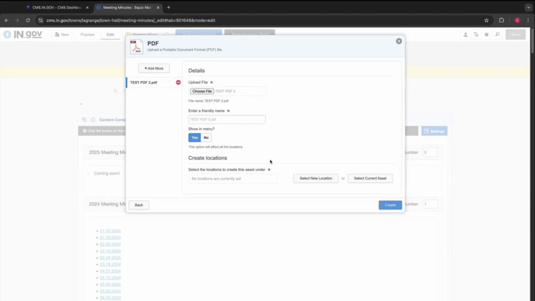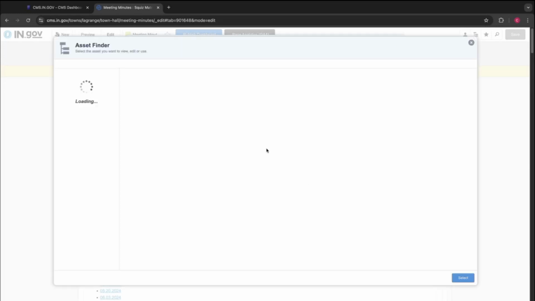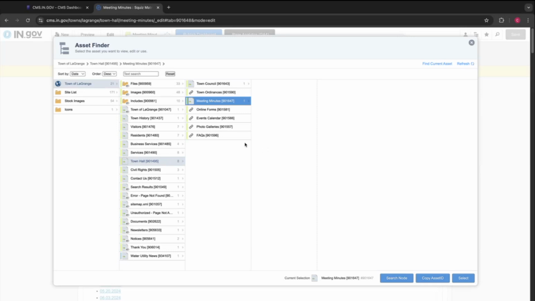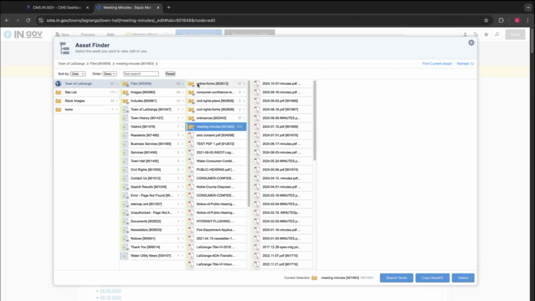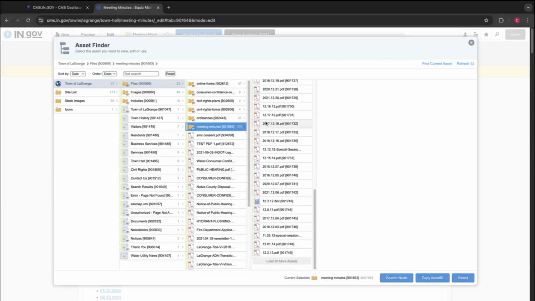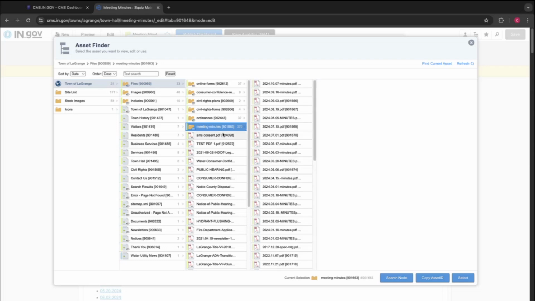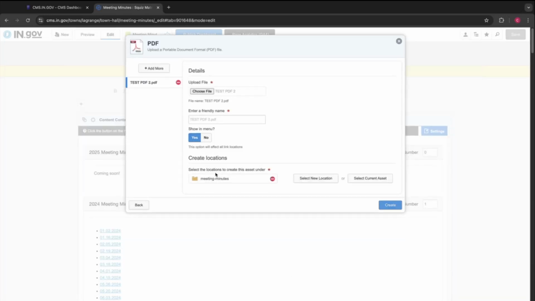This tells the system where this file should be placed within the website when it uploads. So 99% of the time, you'll click this select new location button, and it's going to open Asset Finder for us to select where we need this file to be uploaded. So I'm going to choose the files folder and then the meeting minutes folder that's underneath that. And that will upload it alongside these files here. So choosing that folder, hitting select, you'll see that populate here.